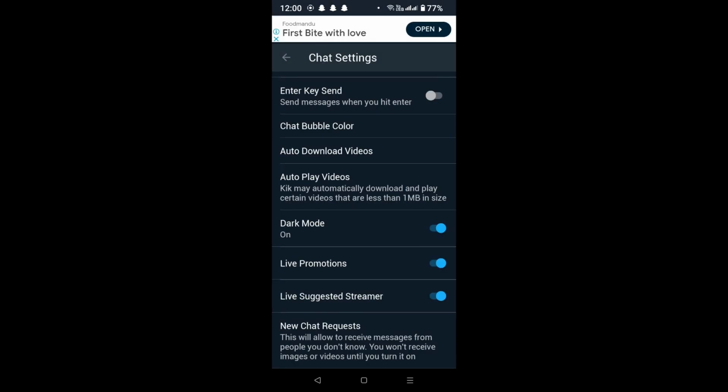After making your changes, Kik will automatically update your preferences. And that's it, you have successfully removed the filter of new chat request, making it easier for everyone to contact.